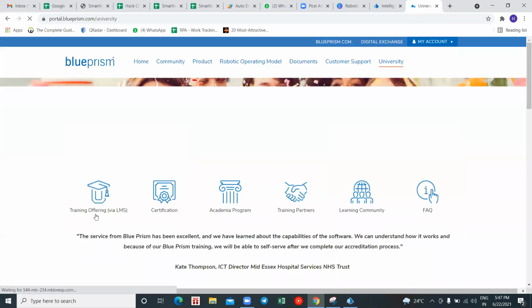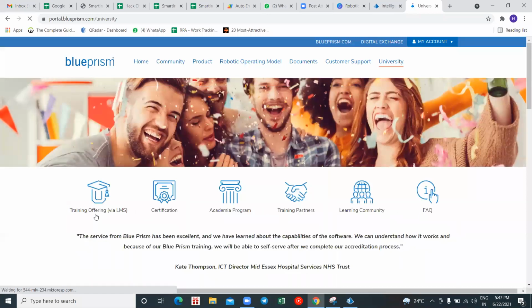So here is Blue Prism University. Now this Blue Prism University offers different features. Again, you have an LMS here where you can see all your free courses. Certification is where, when you click on it, all the certification exams related to Blue Prism can be seen over here.